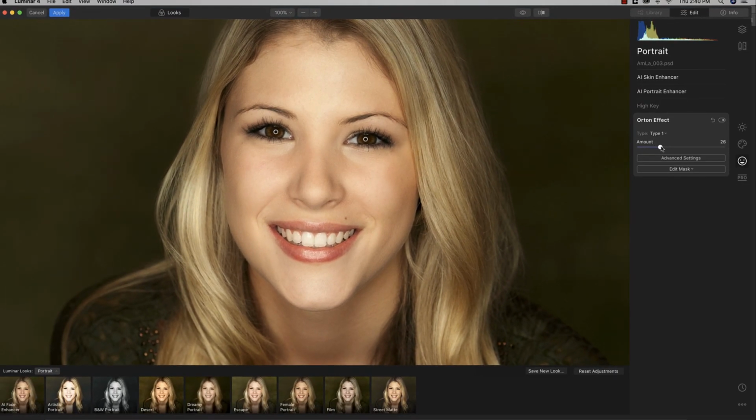Let's try 25. We'll give it just a little bit of a glow, which looks nice. Let's do a before and after. And again, when you look at this image, it doesn't look like it's been retouched to death, but you can definitely see the difference. So let's say we like this look.